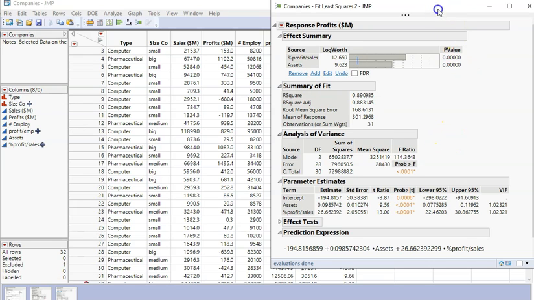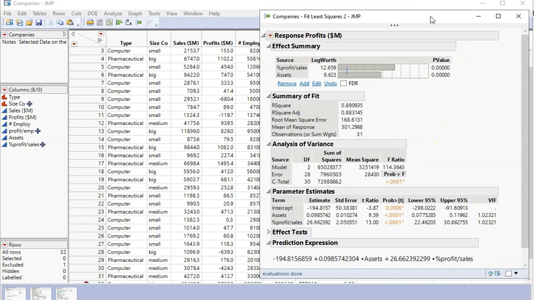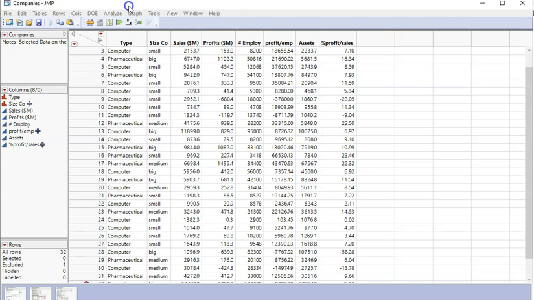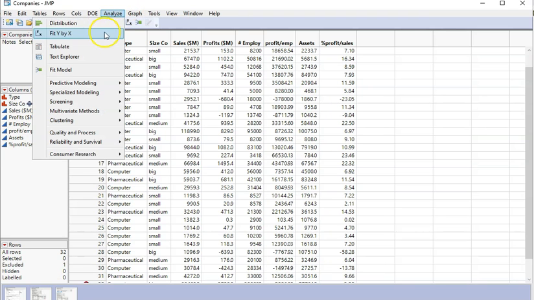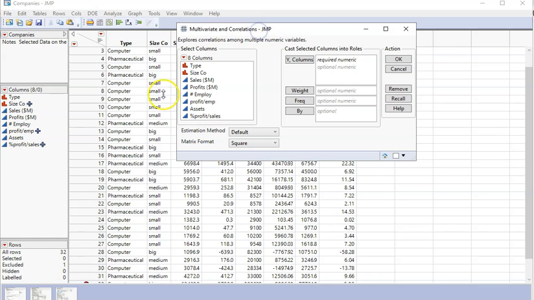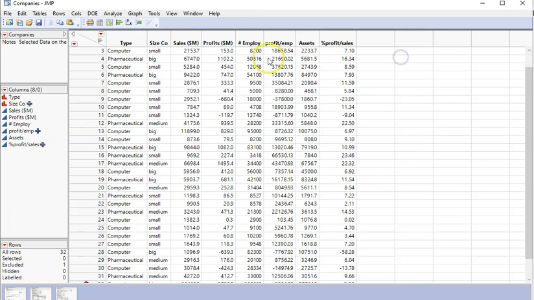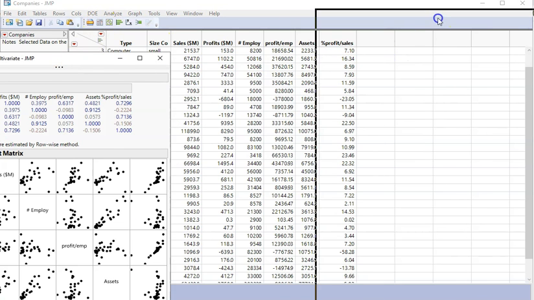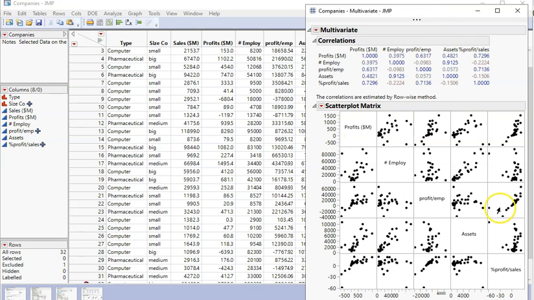Okay, so that was creating that model. Now checking assumptions again, right? One of the assumptions was checking outliers. Check outliers using Mahal test. I go to multivariate method, multivariate, and select profit and all those others. Click OK. That's the scatter plot matrix.